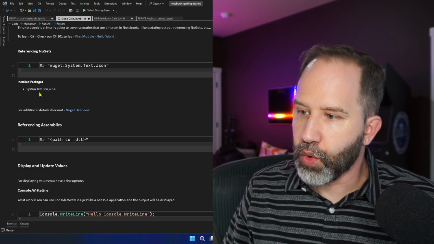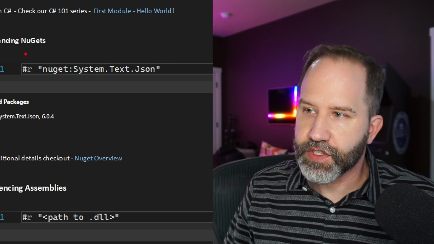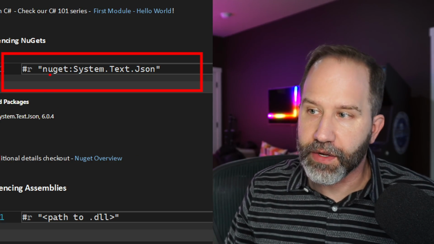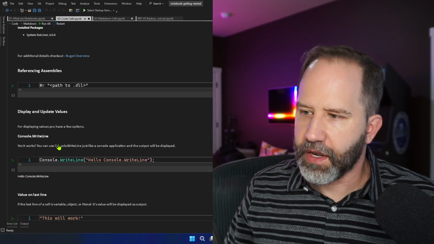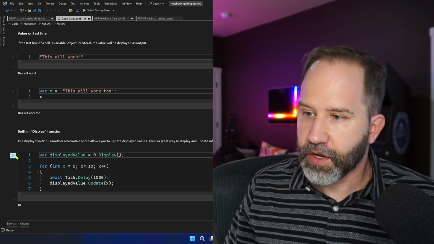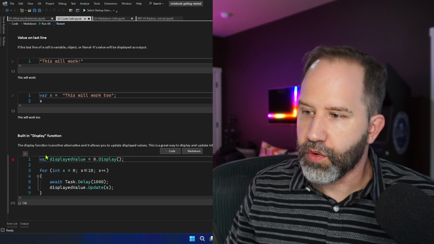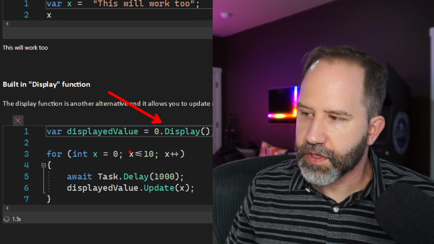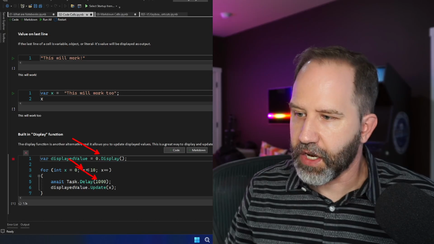And as we explore this, we can even reference different libraries. I can pull a library in. These are called NuGet packages, and then do different stuff. So here I could spin through a bunch of values, delay and pause, and then update those values.